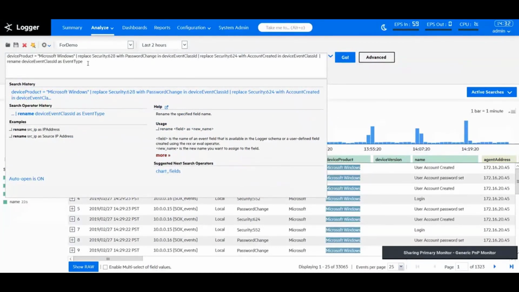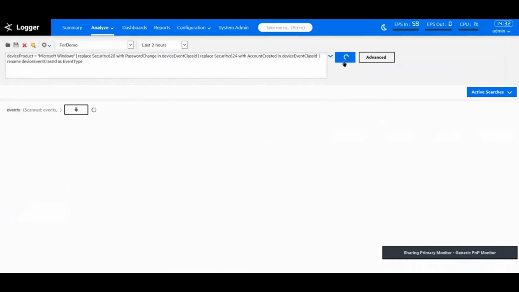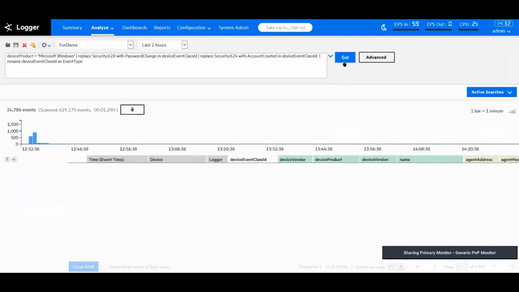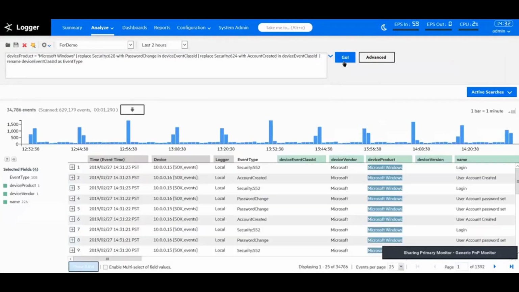The next thing I can do is I can replace a particular field using the field operators as well. So let's say I don't want to show device event class ID to my C-level executives. I want to change that into a more human understandable format. So what I'll do is I'll type another pipe, and instead of replacing, now we are renaming a field. So I'll say rename device event class ID as event type, hit go. So what it does now is instead of showing me the device event class ID, it'll show me event type.